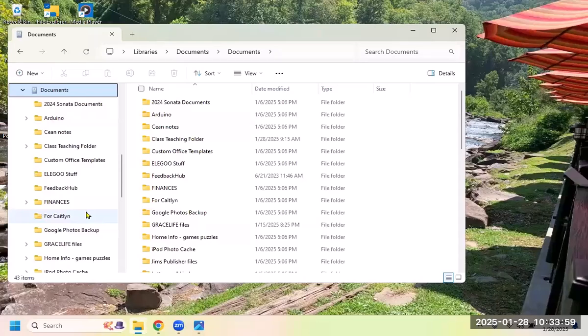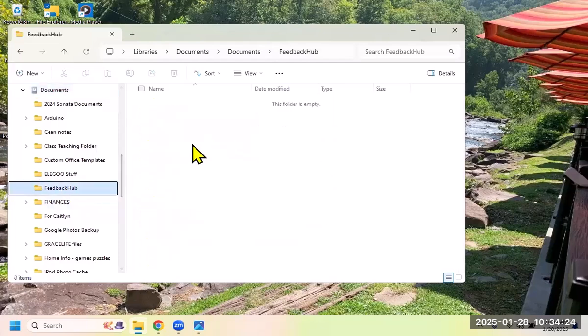The left column contains only folders. And you can open a folder here to see if there's more folders in that folder. For example, Feedback Hub folder does not contain any more folders. If I click on it, all this folder is empty. That's no help, is it?